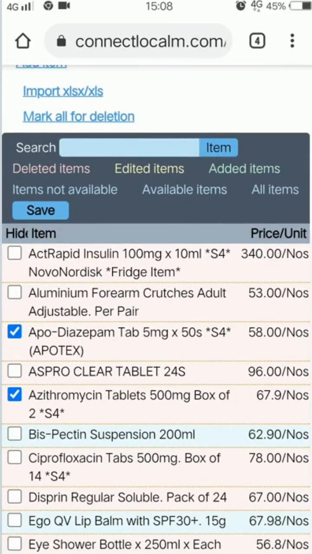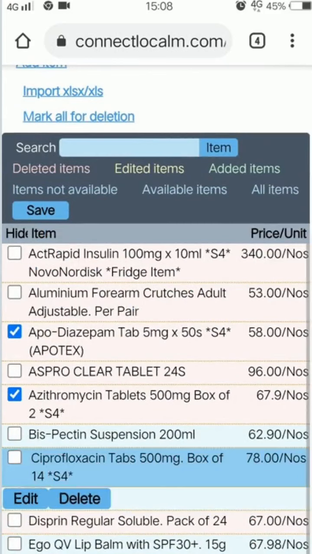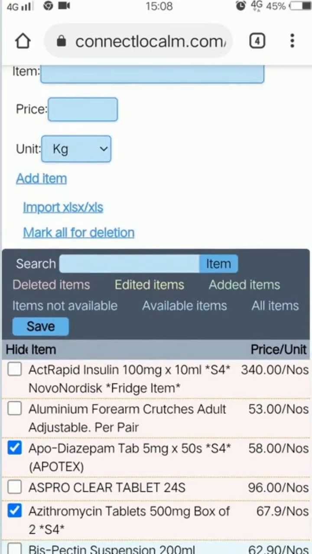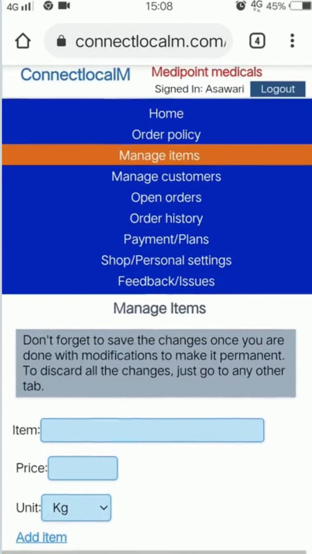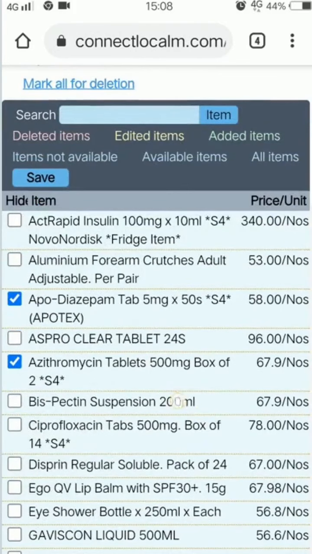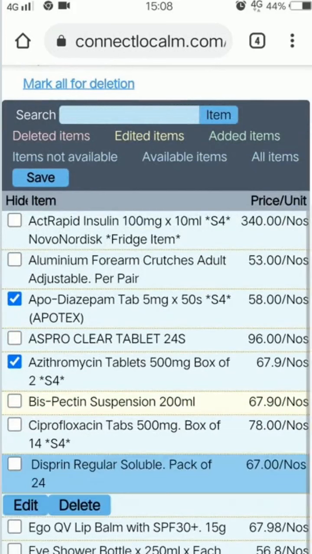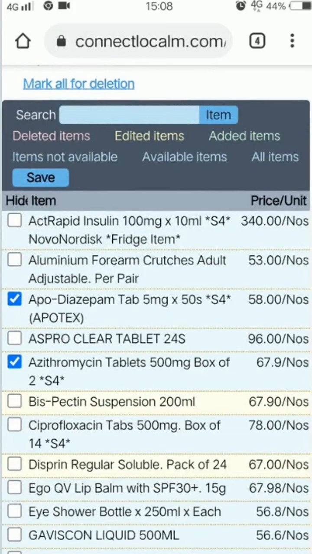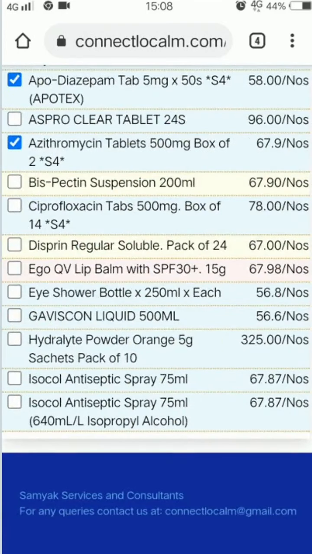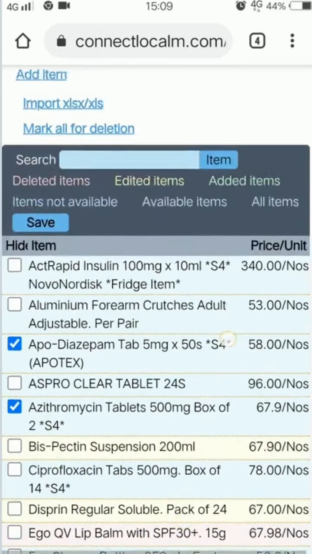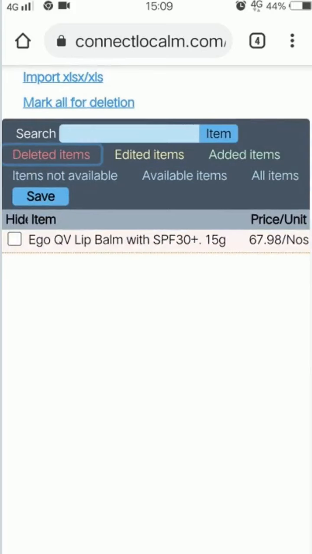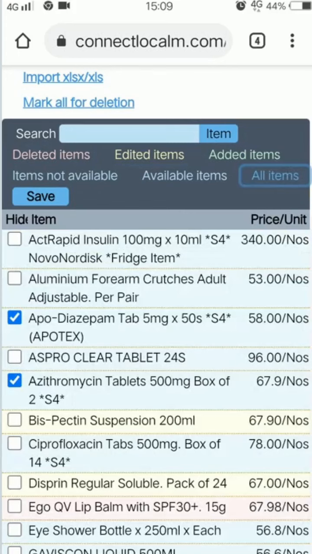You may discard all the changes you made before save by going to any other tab. You can also add items by downloading, modifying and importing the Excel files as discussed earlier. If there are items already present in the imported list, it will just override and mark them edited so that you can easily identify those. There are filters available to view added, deleted and edited items for easy management of the items.